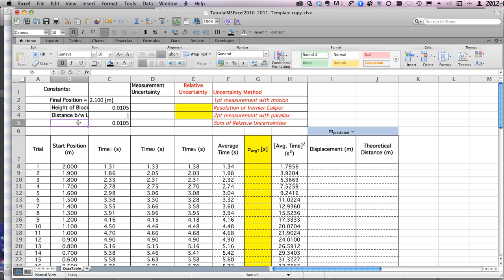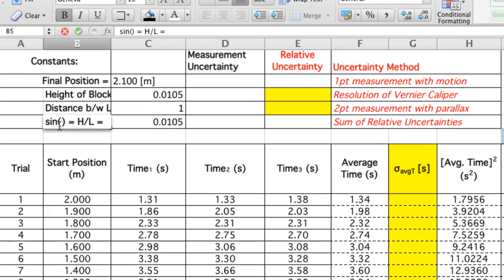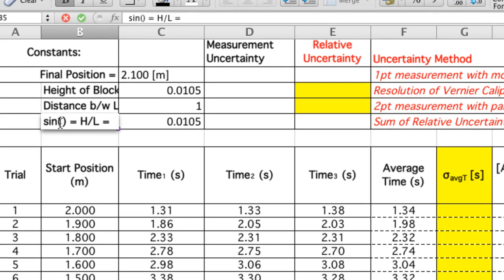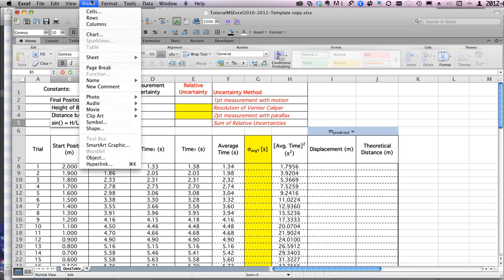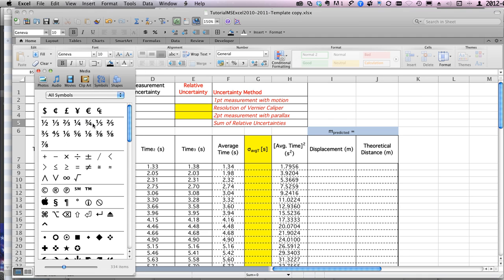So let's type in sine theta. Sine, I need a theta. Well, I'm going to close my parentheses and then type equals H divided by L, which equals, now I'm going to go back here in between the parentheses, and I want to insert a theta right there. So this particular version of Excel has a nice feature where I can insert a symbol. So I just go to the Insert menu and choose Symbol.